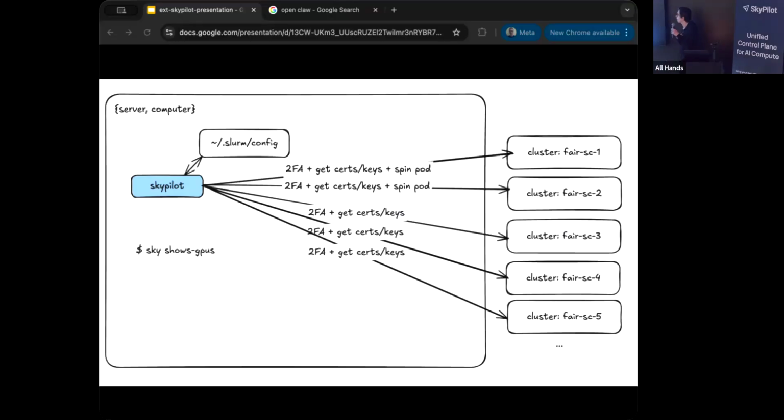The thing about SkyPilot as well is that you have to make that connection to each cluster. You can imagine maybe 20K GPUs at each of them, so it becomes super easy to scale, because you just keep scaling the number of clusters as much as you want.